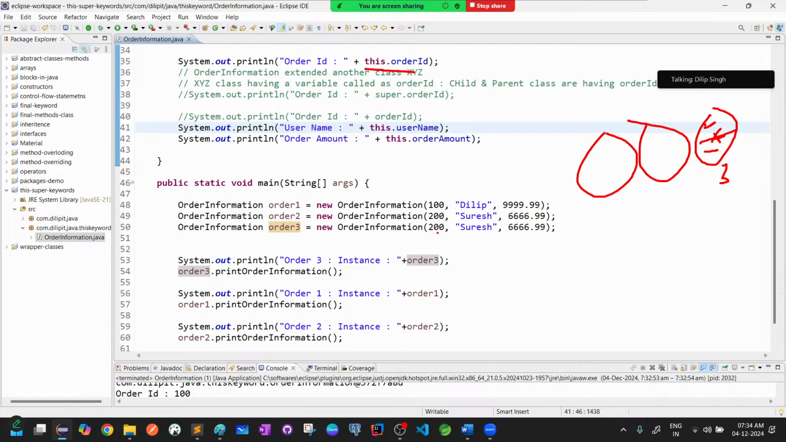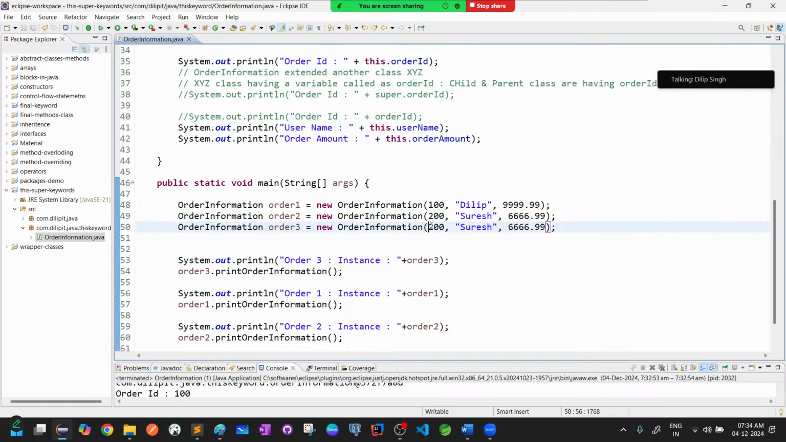So that means what will be printed? If I'm changing it to some other values, like I can change it to 300, something like ABC and some value. So like that. Then the moment what will happen? These values will be printed. Now again what you are saying, you are telling the JVM, go to the order one.